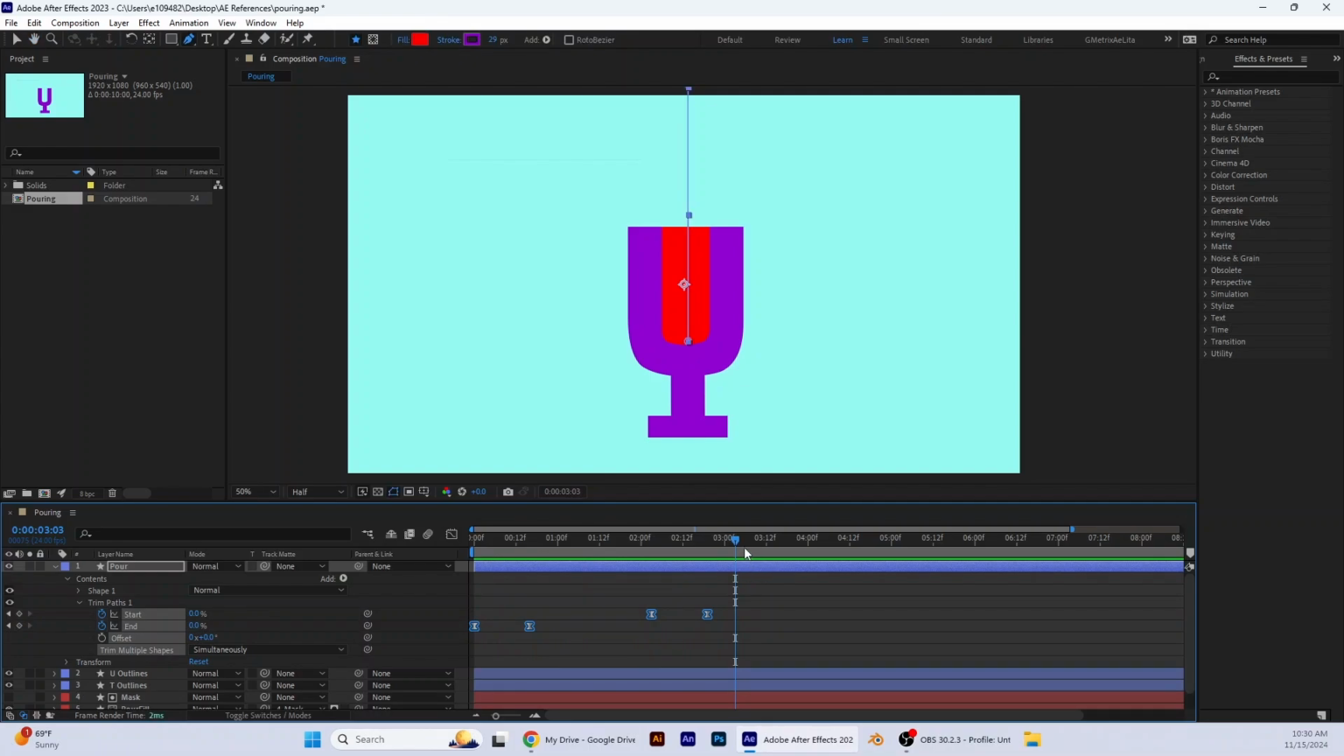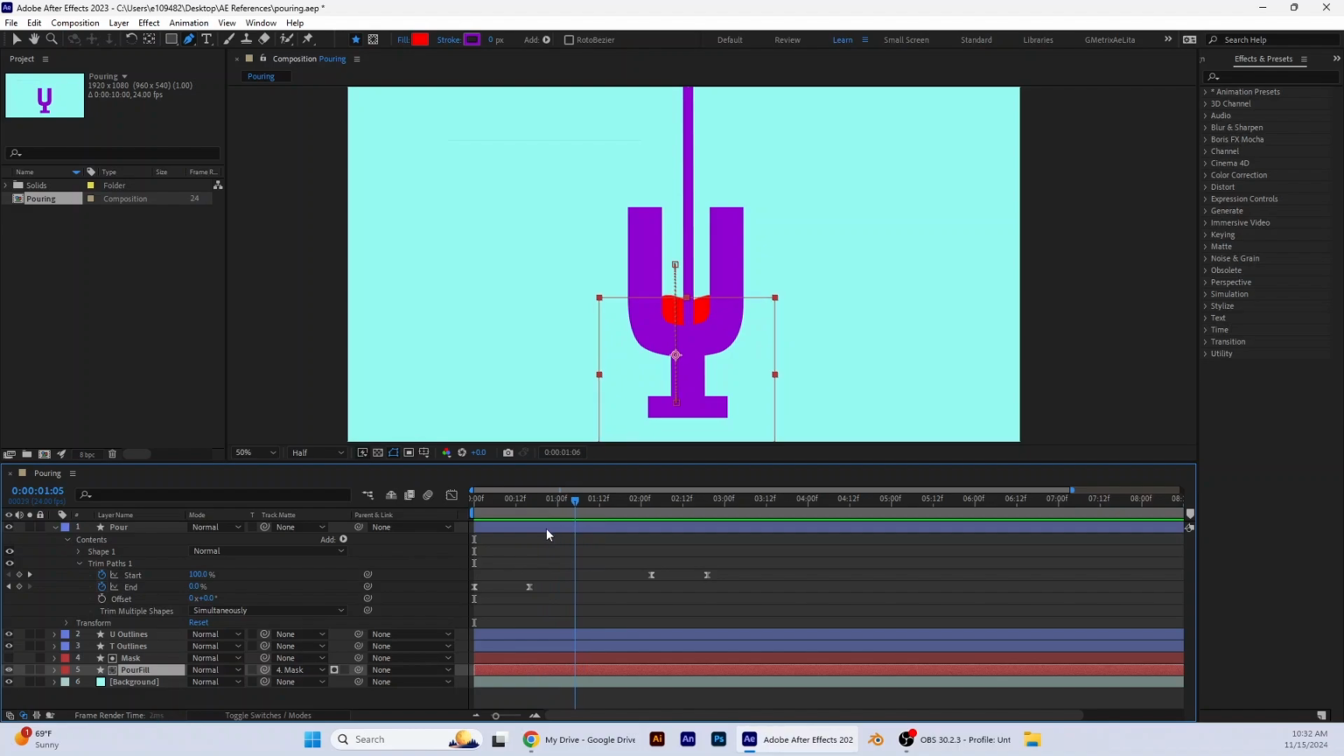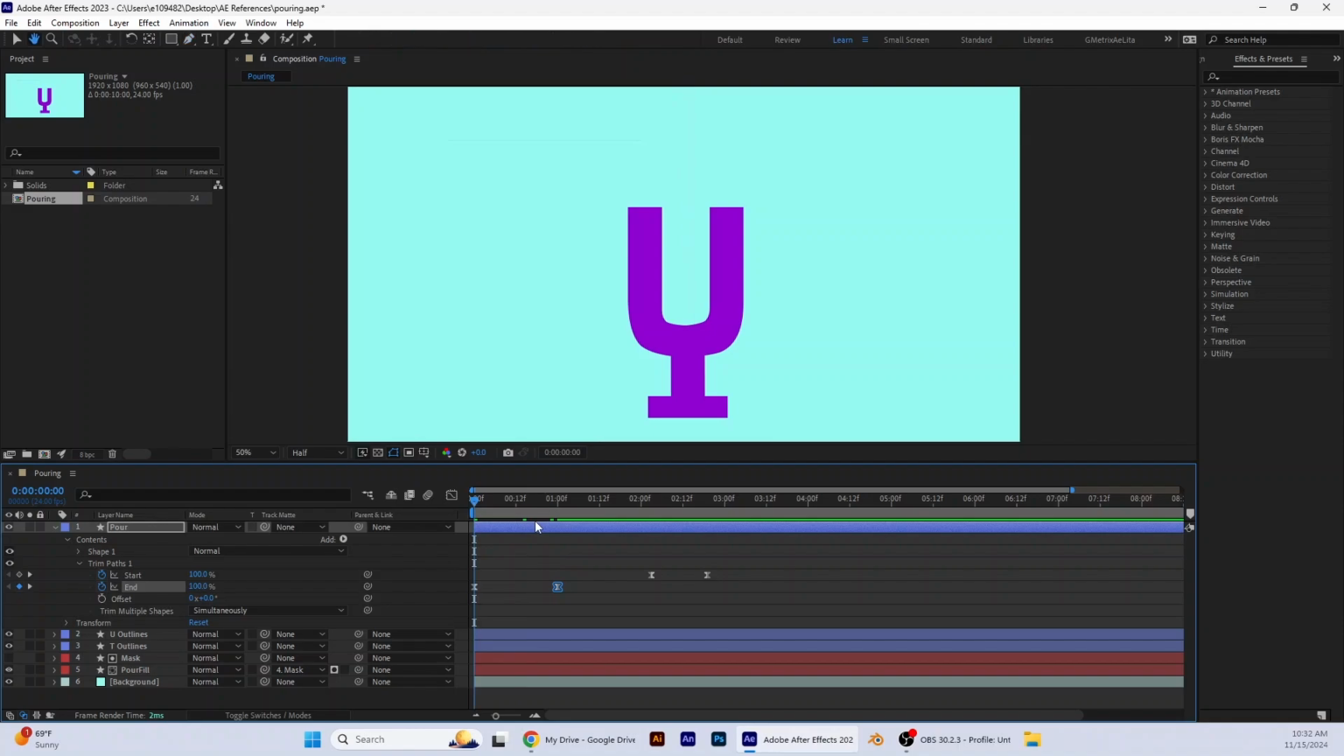Okay, so that's what we have so far. It's coming down, and here is probably where we want our pouring to start, right here. So about where the red starts popping up, about right there, we're going to move this frame forward to about right there. So let's look at that.